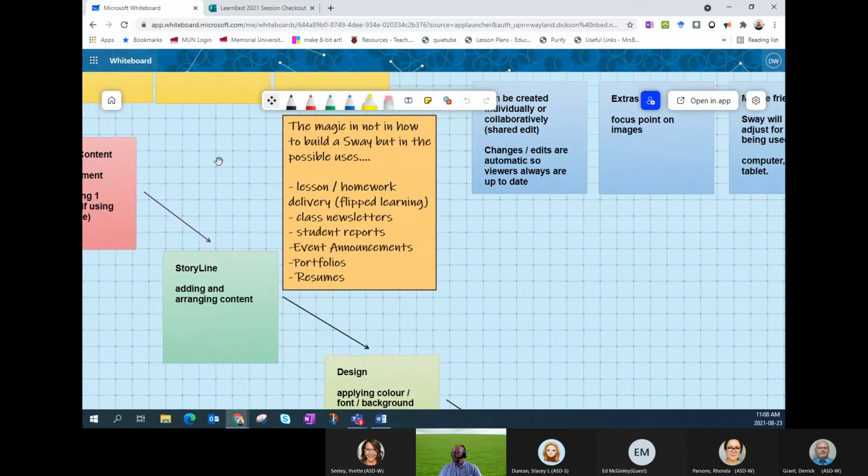But what I really want to emphasize is that the magic is not in the Sway itself, but in what we can do with it. Where we have this traditional sense of handing in paper and pencil reports or endless PowerPoints, there's much more that we can do with this, where it is web-based, can be put out in a lot of different formats, and can be accessed by any device.